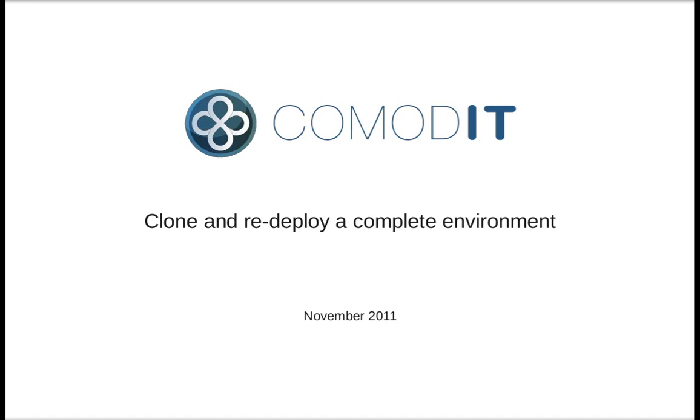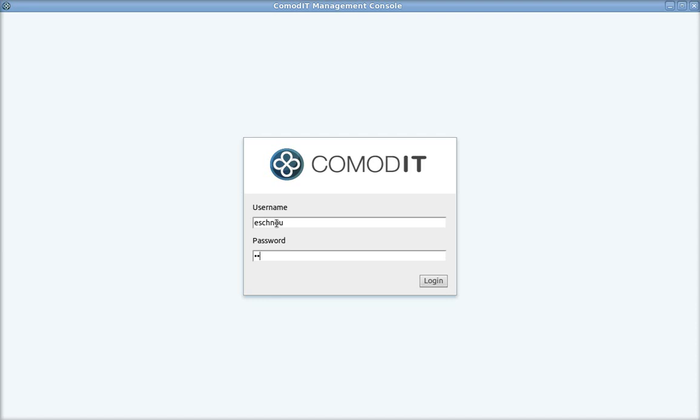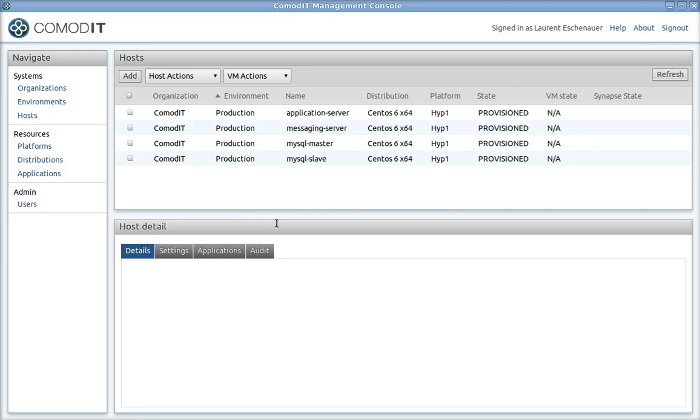ComodIT makes it really easy to redeploy a complete environment in just a few clicks. This can be useful for disaster recovery, but also for testing, like I will show you now.